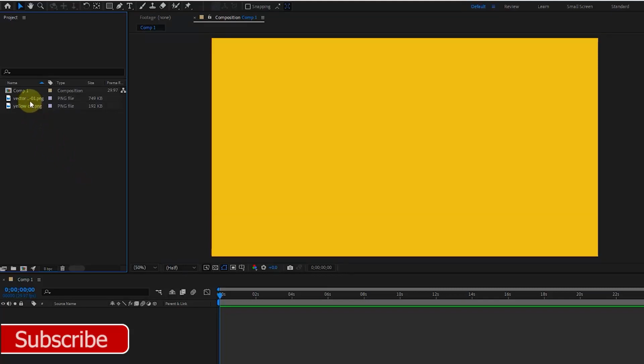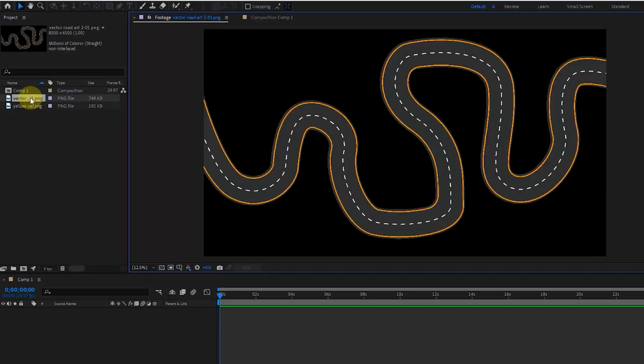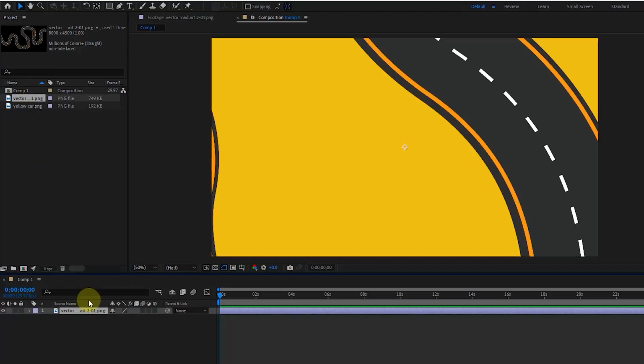Now select this road image. Drag and drop it to the composition panel. Press S to bring scale. I am changing scale value like this.